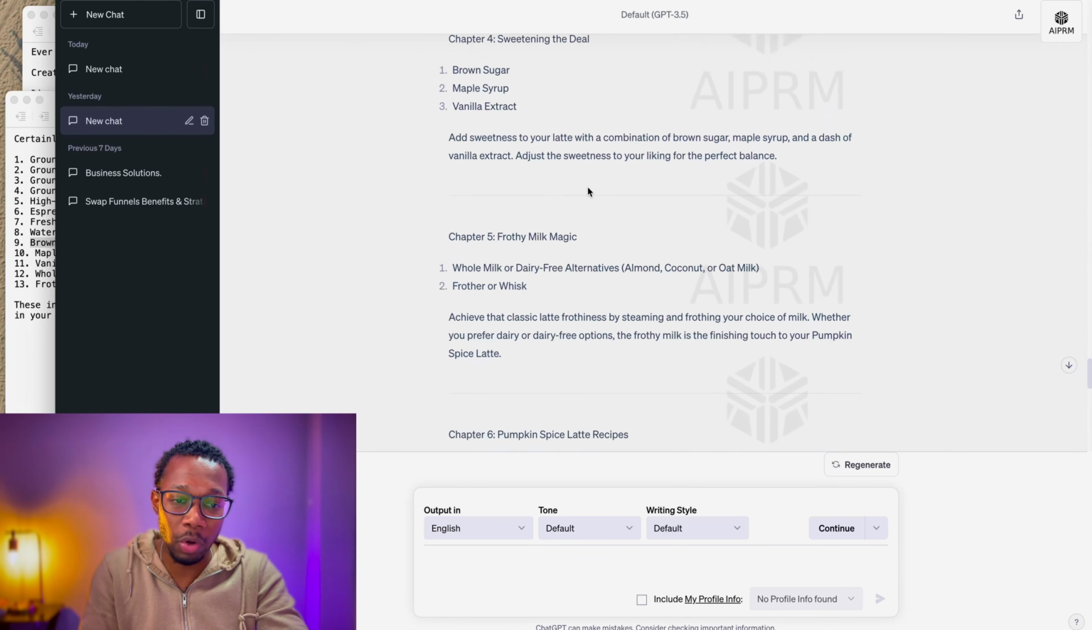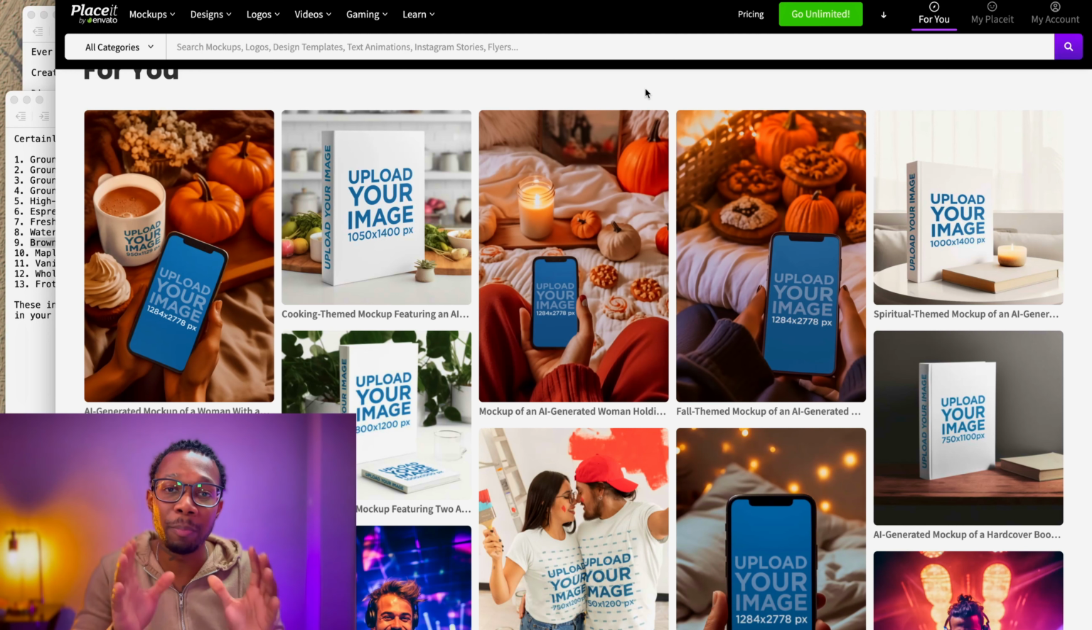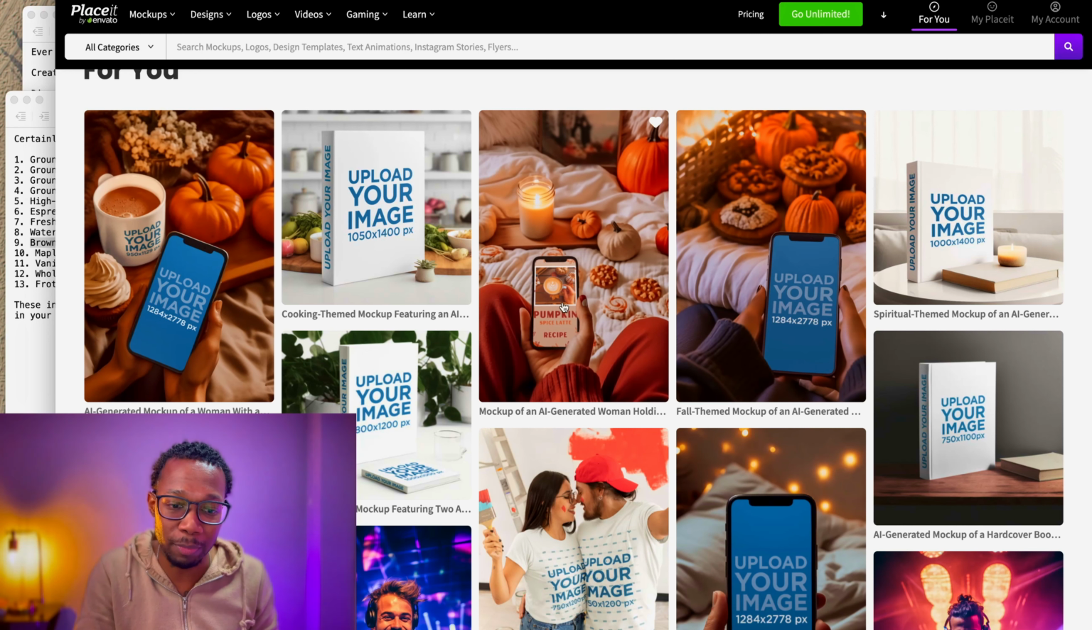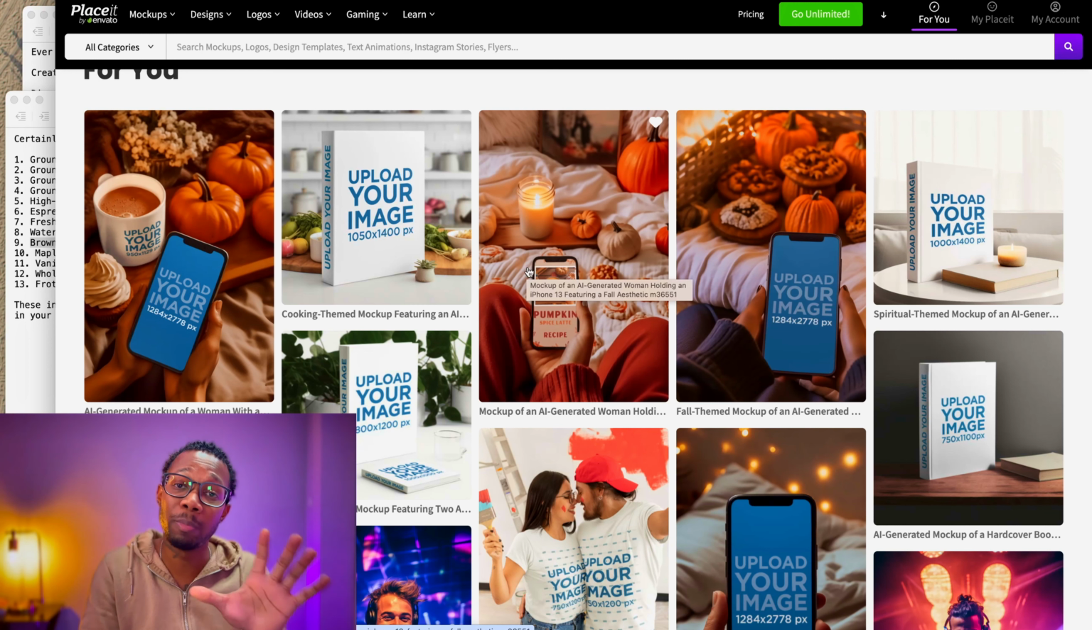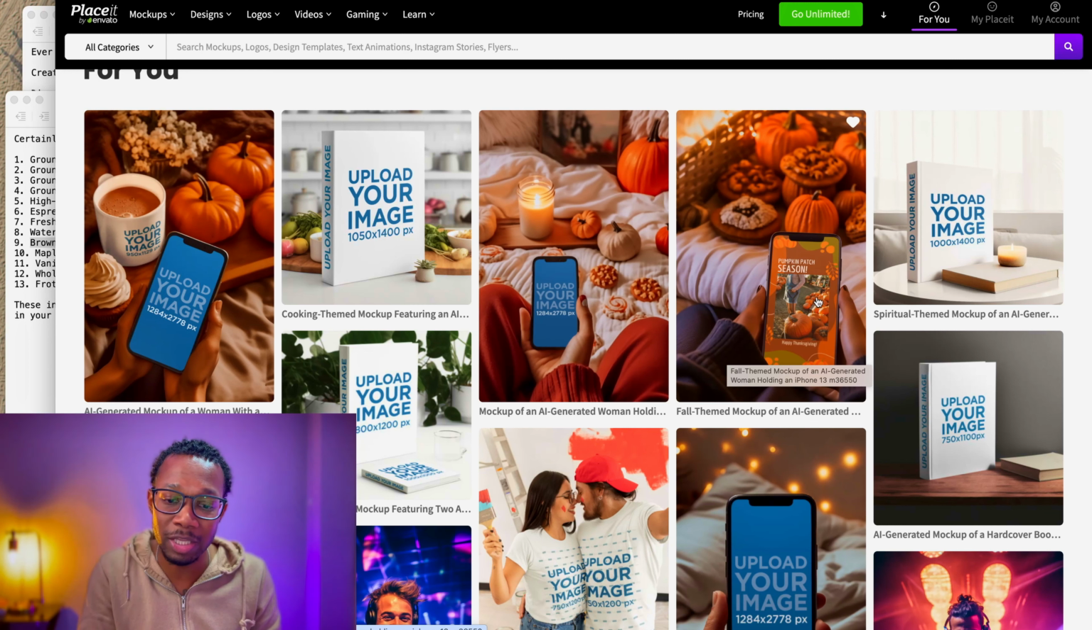So let's just say you created that ebook and you want to put it on a phone, just to show people that you can look at this ebook on your phone, right? You can see the pumpkins in the background. That's what placeit.net allows you to do. Easily put your image right here on all of these mockups. And let's say you just want it on a book, you can put your image right here on a book just like that, on a t-shirt, whatever the case may be, so you can go ahead and give your visitors that ebook in exchange for their email, right?